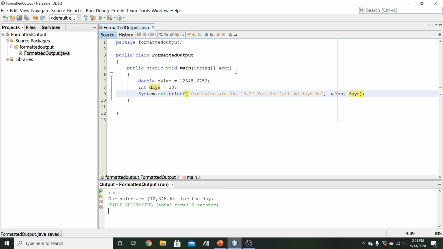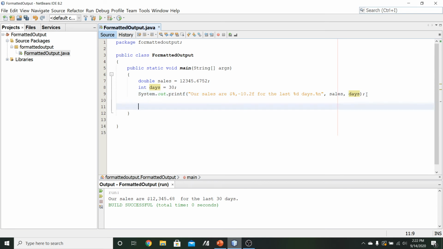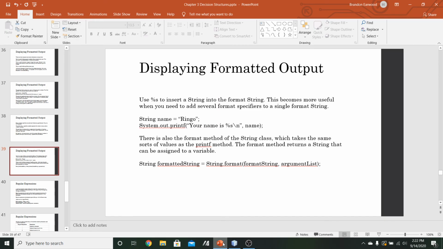So we'll go ahead and save this. And if we run this now, we'll still get sales with all of the formatting that we're applying to it. And we'll also see the %d, which is going to be for days, which has 30 in it. So run that. And we can see now we've got our sales are $12,345.68 for the last 30 days. So that shows it with %d. In addition to this, we can also deal with our %s. Let's take a look at the example we had here.